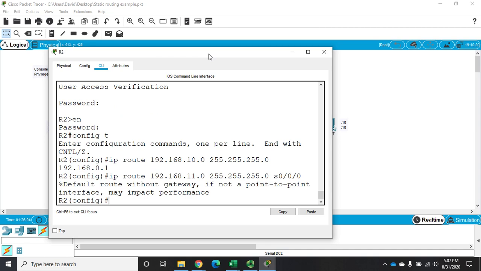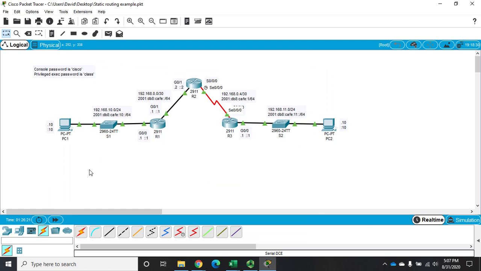Now you see this warning pop up: default route without gateway, if not on a point-to-point network, may impact performance. Well, it'll say this all the time when you try to do it. We actually are on a point-to-point interface, so it's going to be just fine. We don't have to worry about that. Okay. So we've written some next hop routes. We've written a directly connected static route.